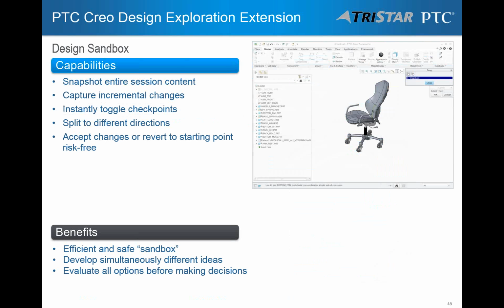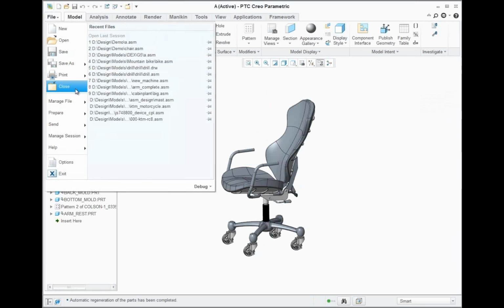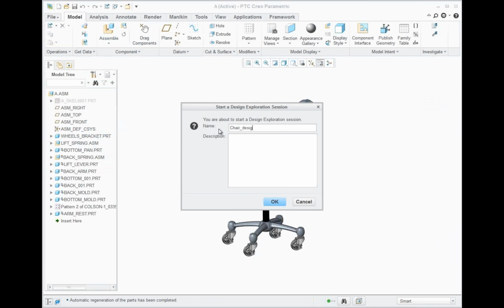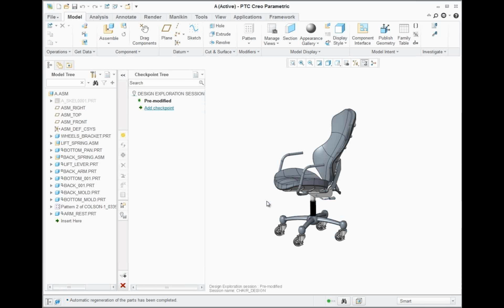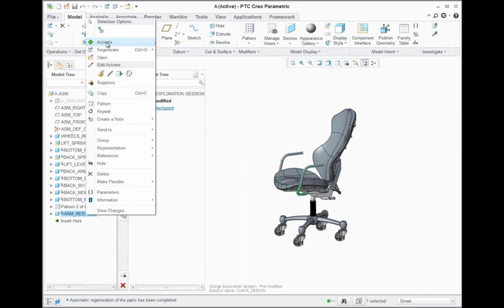In this example, we're really using this tool kind of like a design sandbox, if you will. We can create snapshots for the entire session content, capture the incremental changes, toggle the checkpoints, split into different directions, and accept the changes and revert to original starting point. So this example is sped up considerably, just to show you the functionality, creating a design exploration session. Notice that this model is indicated as already been modified.